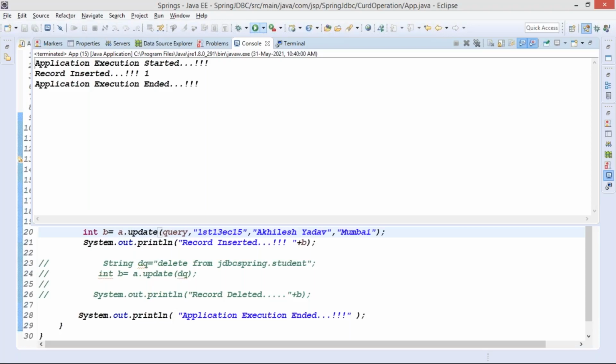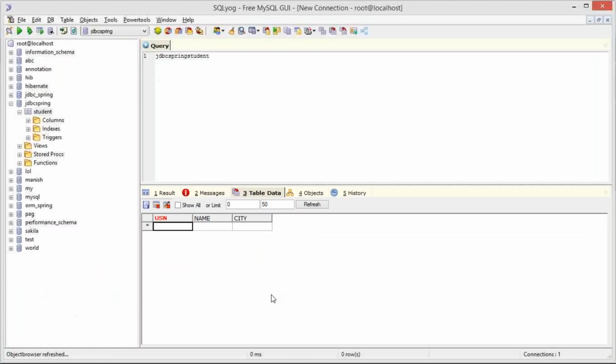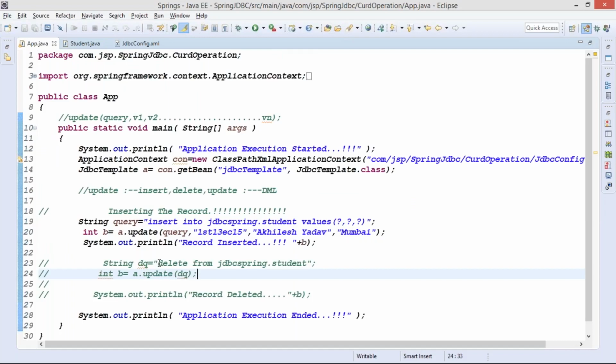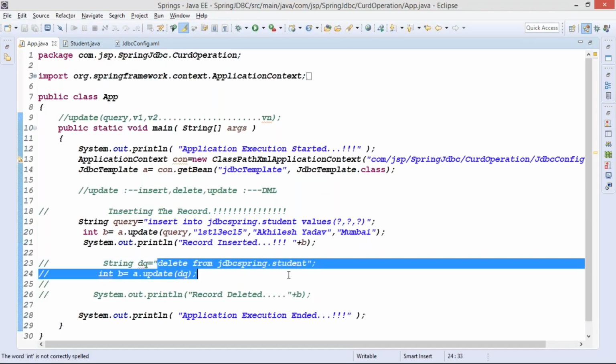You can see one record has been inserted. So let us go back to the database and see whether it was inserted or not. You can see one record, ID 15, Akhilesh Yadav, Mumbai. Similarly, guys, you can change the query here. If you want to delete a record, you can pass delete. If you want to update, you can pass update, and then proceed. Like this, guys, you can perform all the CRUD operations.